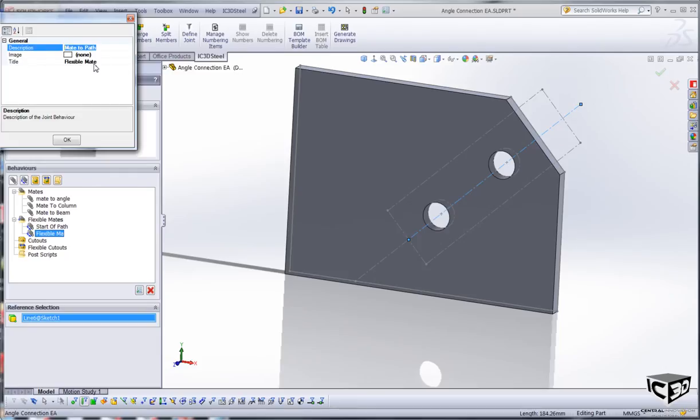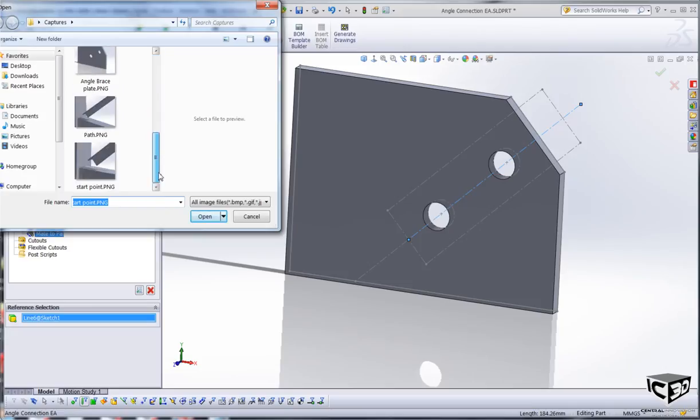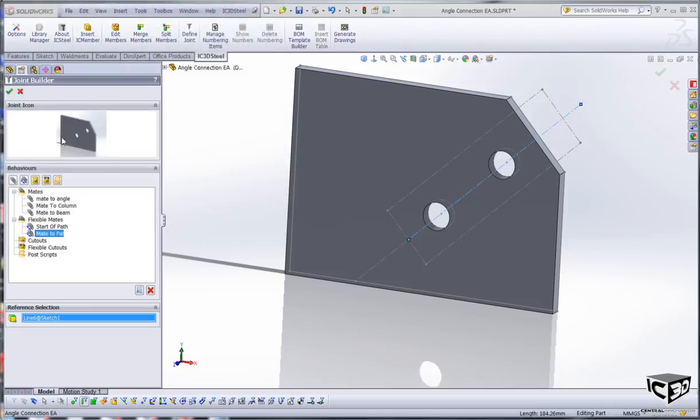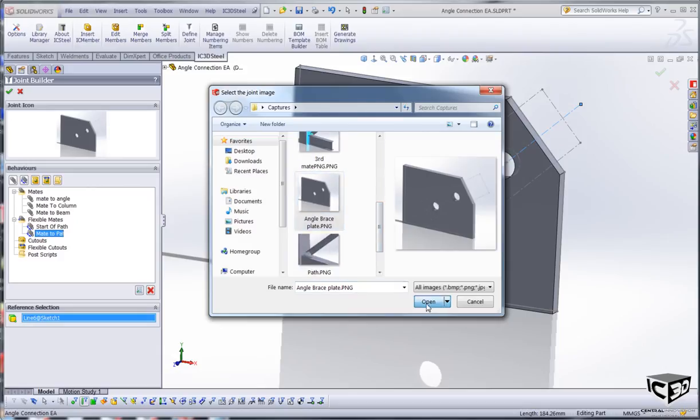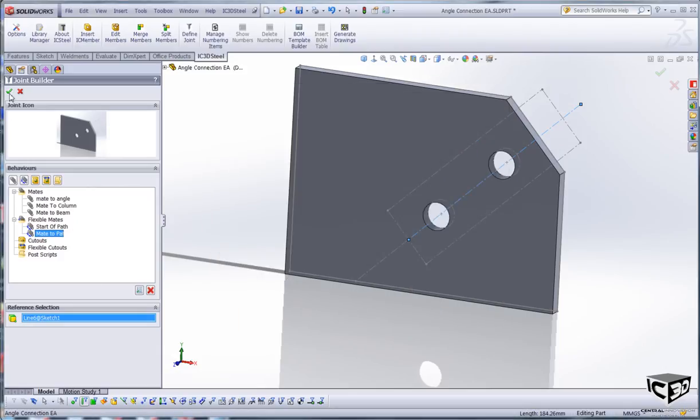and we're going to work in here, and we're going to pick our little illustration again and go OK to that. By the way, the joint icon here, I'd already changed it, but you can go in and just simply double click here and put in an illustration to your liking as well, so it all depends what you would like to do.